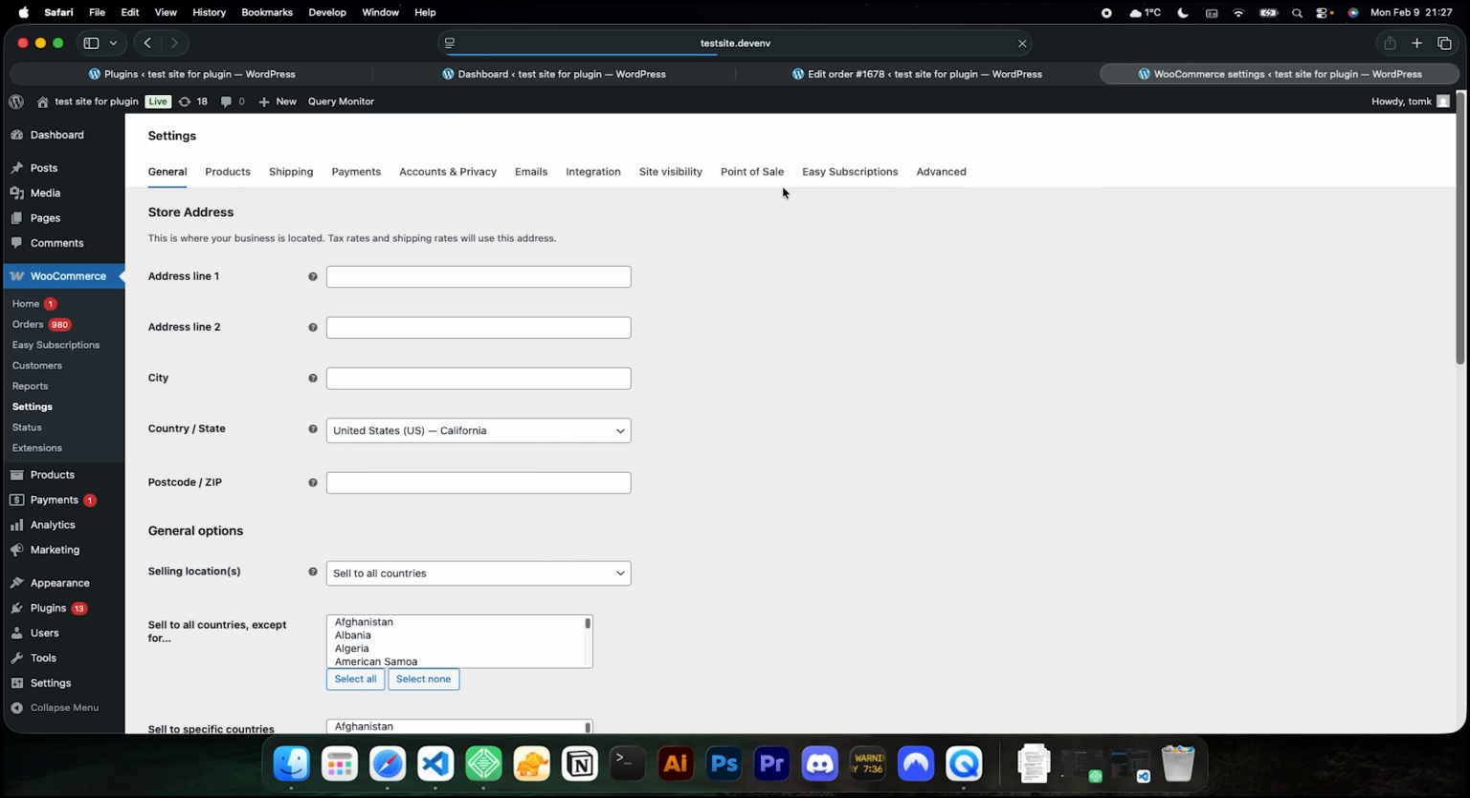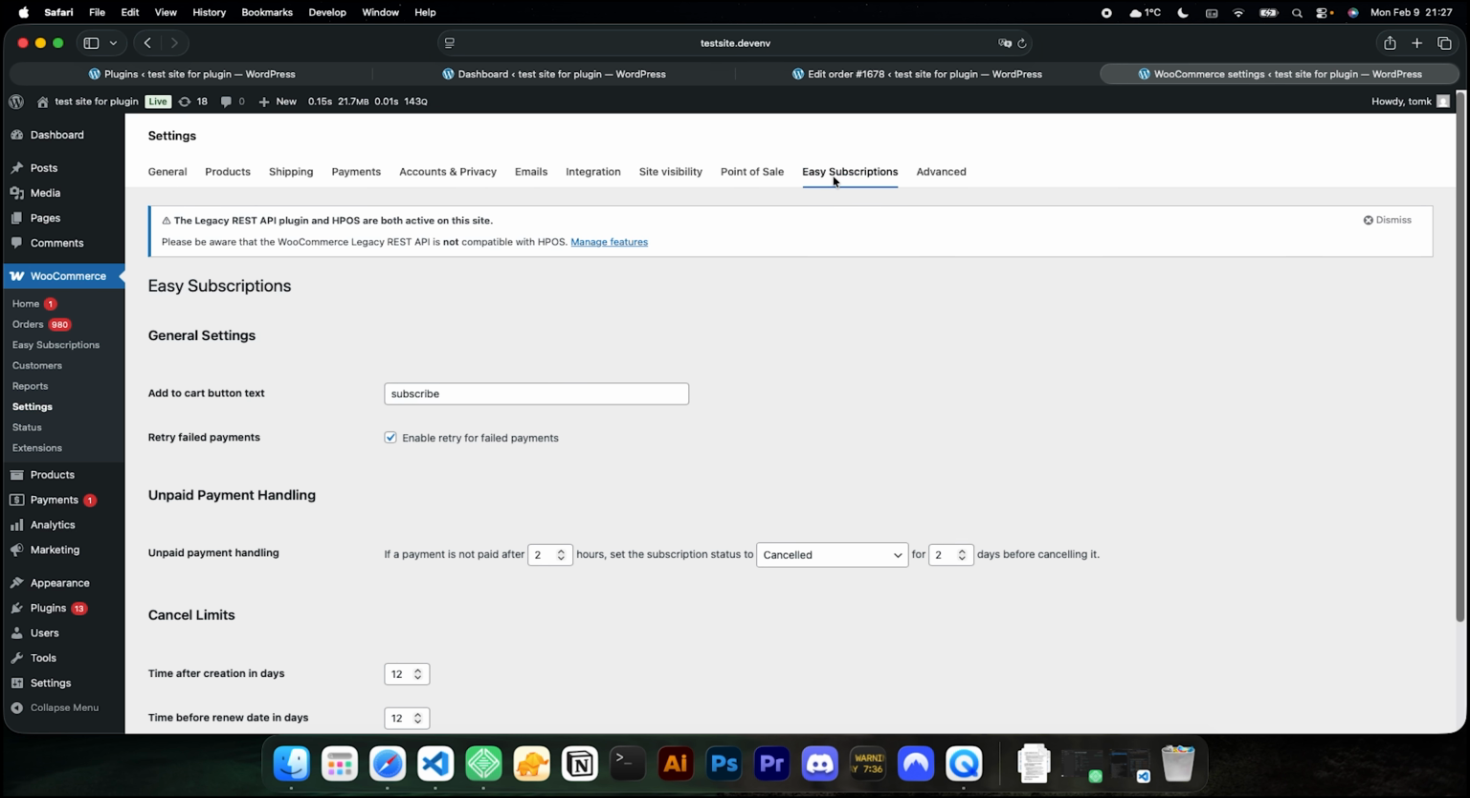Go to settings, and we have a couple of customization methods. Now this is the text for the add to cart button, which we just saw. And also we have enable retries for the failed payment. Now, if you don't enable the retries, it's just going to cancel the subscription if, for example, the credit card can't be billed. But if we have this set up, we also have the unpaid payment handling settings.